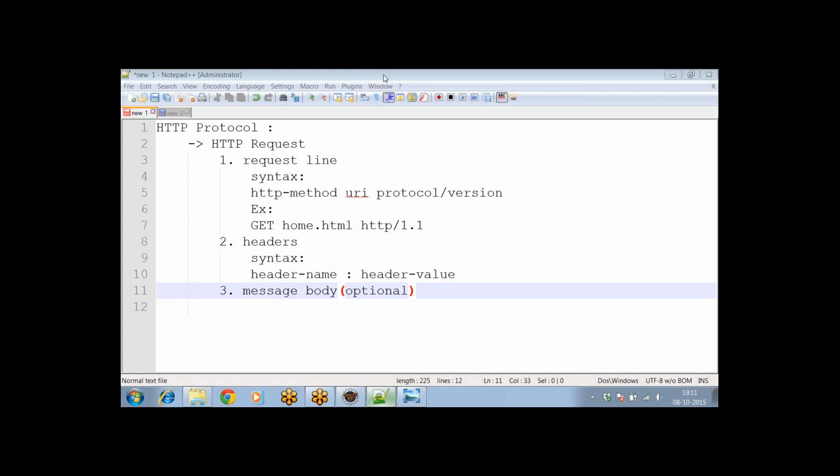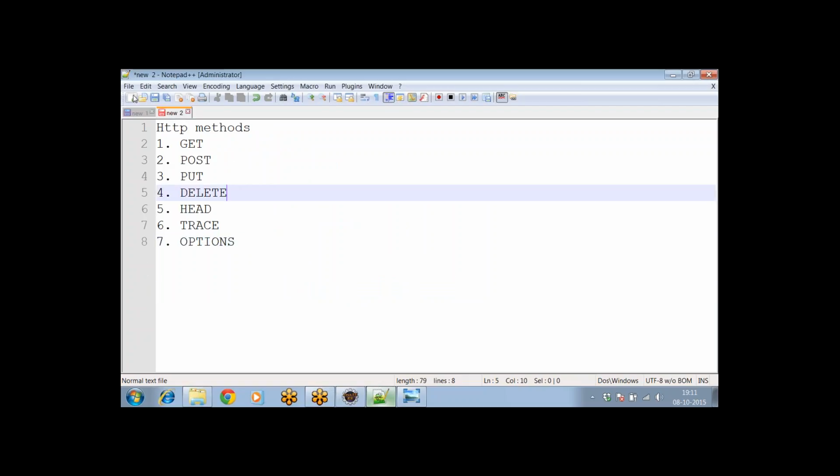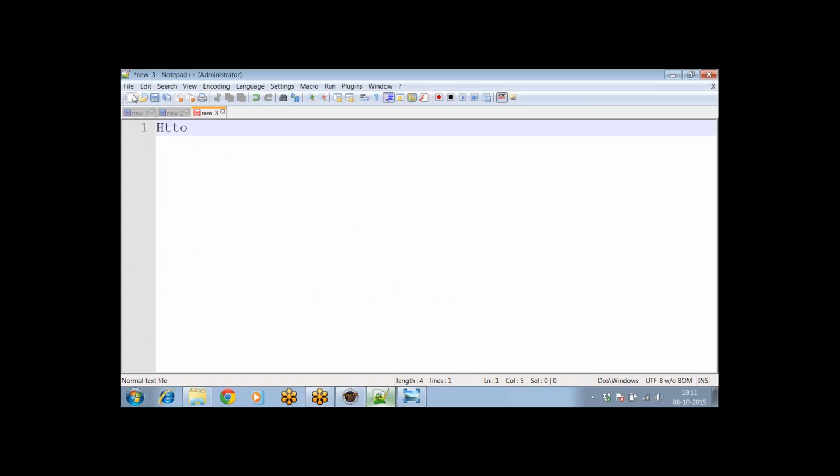So next we'll go through the HTTP response first, then later on I'll talk about HTTP methods as well.